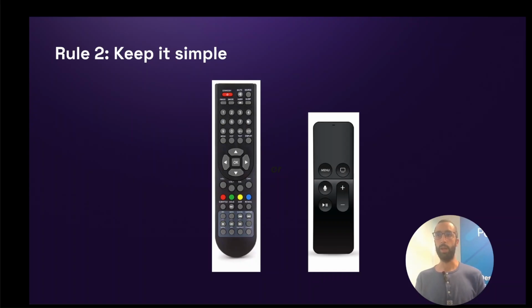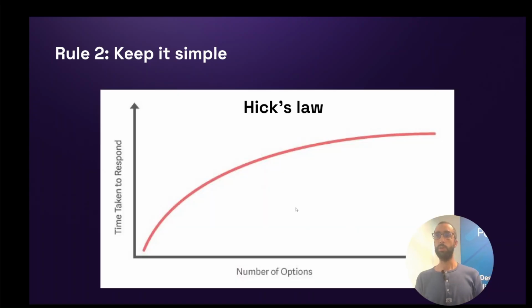Always keep it simple. You remember this remote control we all had when we were children, and it's too complicated. There are buttons that you will never use, and you know that you will never use. And sometimes, if you want to find a button, it's too complicated. But this one is simple, and you should know that each feature you add will have a bad impact on all other features. There is a law called Hick's law, and it says that the time taken to respond will increase depending on the number of options.